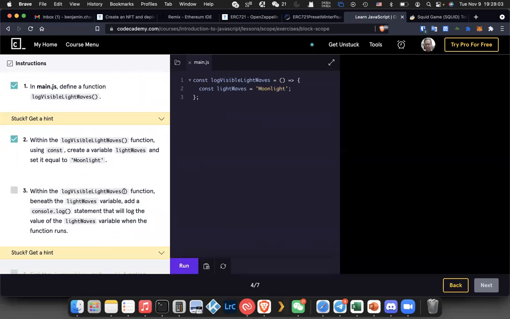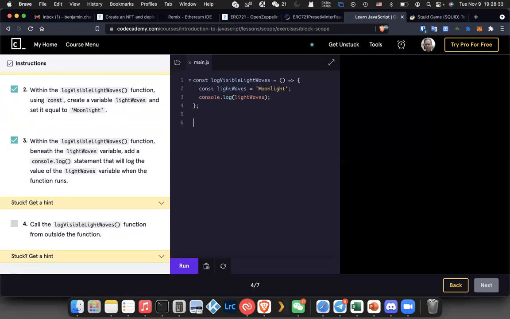Within the log visible light waves function, beneath the light waves variable, add a console.log statement that will log the value of light waves variable when the function runs. Console.log. Now we can just do light waves. Now they're saying to call it. So we can do log visible light waves. We can certainly just call it like that. Moonlight. Cool.